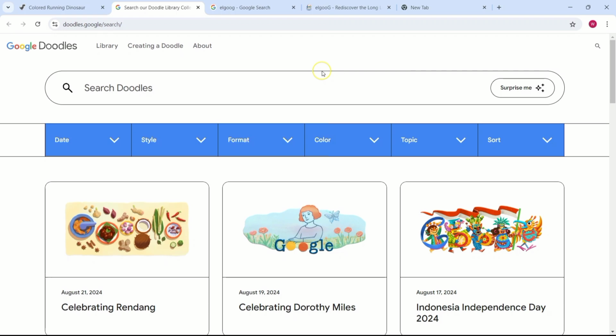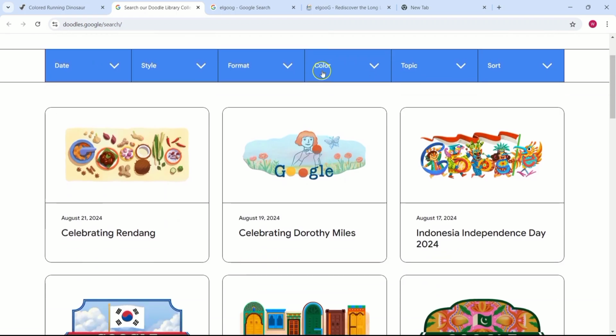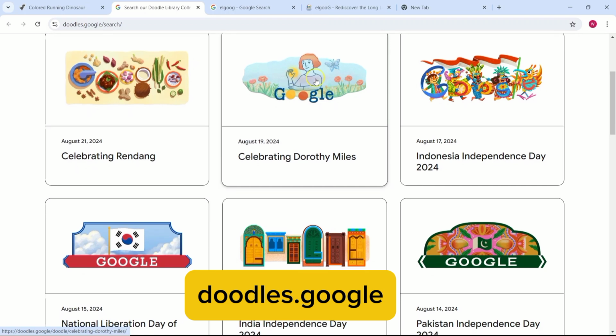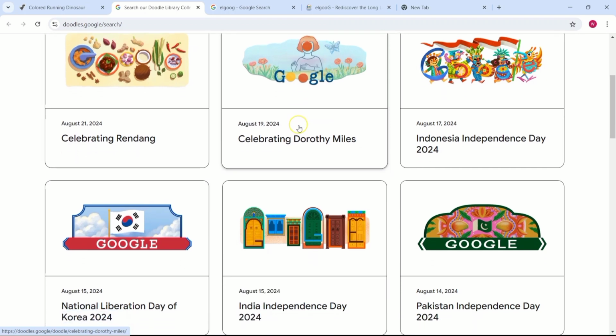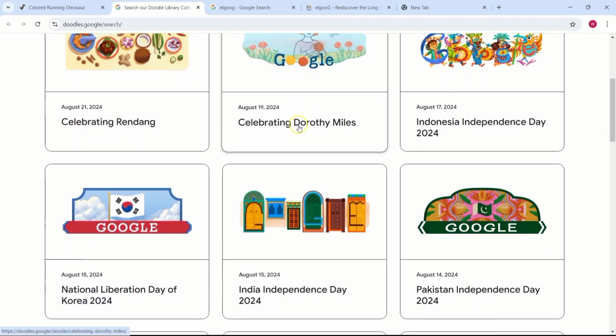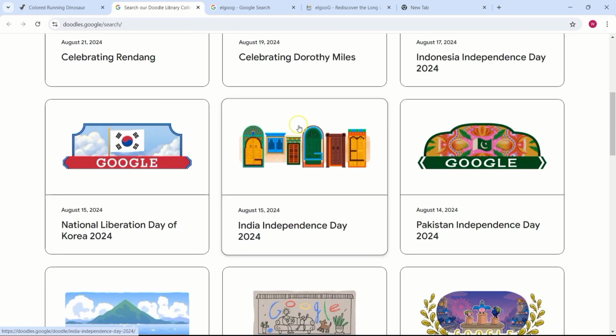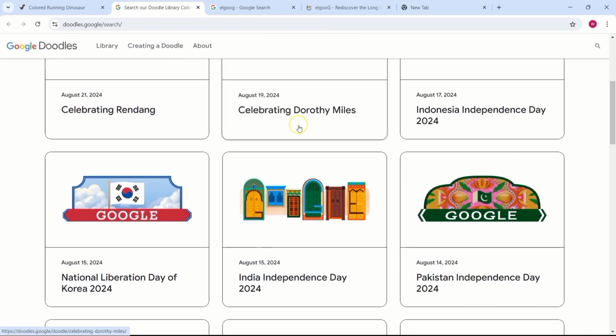Next up, let's talk about something you have probably seen on Google's homepage, the Google Doodles. These are those fun, creative logos that Google uses to celebrate holidays, anniversaries, and the lives of famous people or historic events. But here's a cool secret, many of these doodles are actually interactive games.